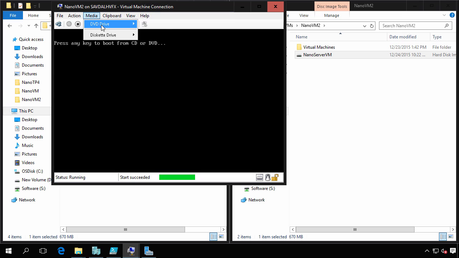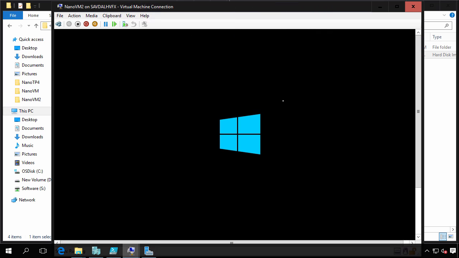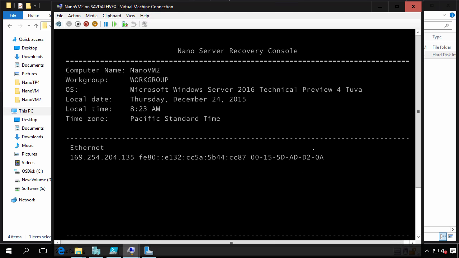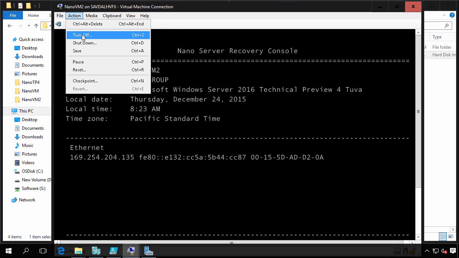I need to remember to remove that drive, so it just boots from the hard drive. So it's booting from that brand new VHD, and it's done. So it's a startup, and it ran through the specialized phase. If I log into it, there's my Nano VM2. It's in a workgroup, Pacific Standard Time. That wasn't just starting up. That was starting up and running through the specialized phase. So super fast. Okay.